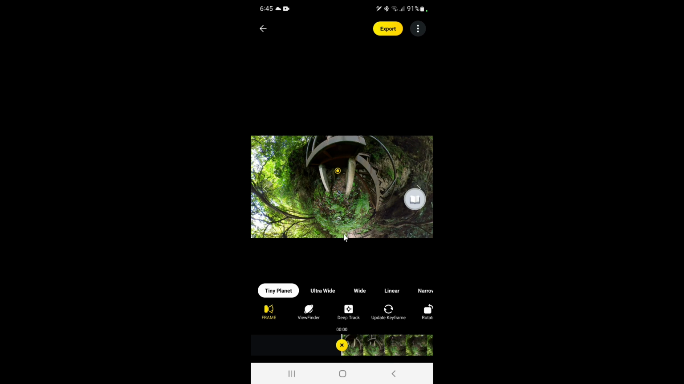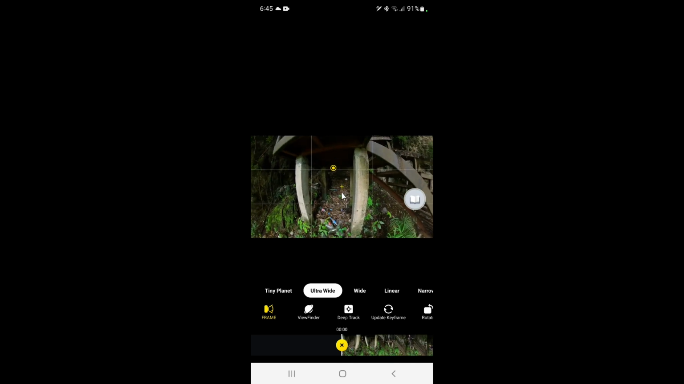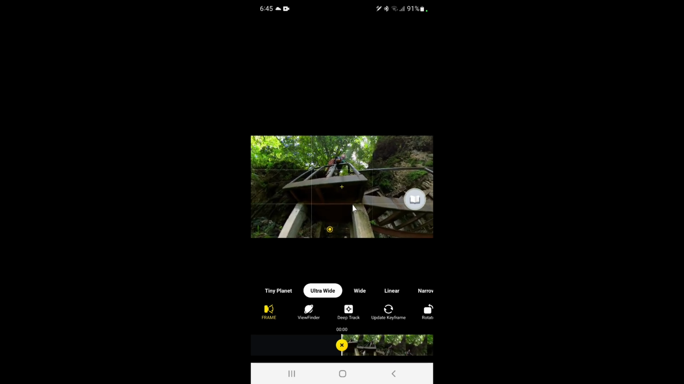So what I want for the beginning is ultra wide. It's quite dramatic, looking up at me. So I've selected ultra wide and I've selected this angle. And now that I've chosen all of my settings for this keyframe, I click on the update keyframe button and that locks it into position. So now you can see the update keyframe has been grayed out, and that tells me that I've updated this keyframe's settings. So now let's start play.